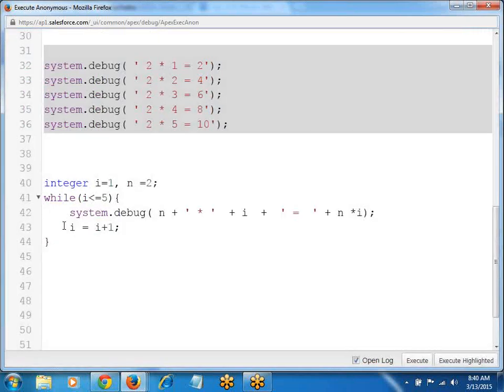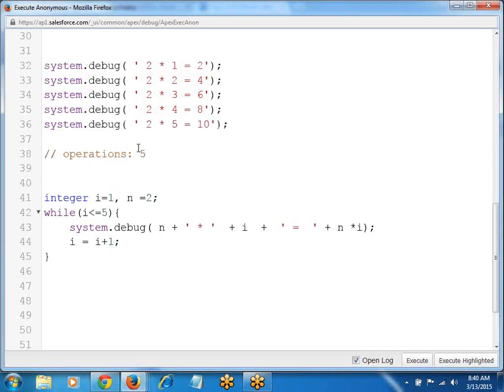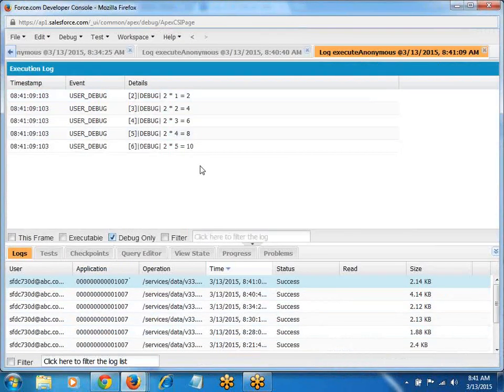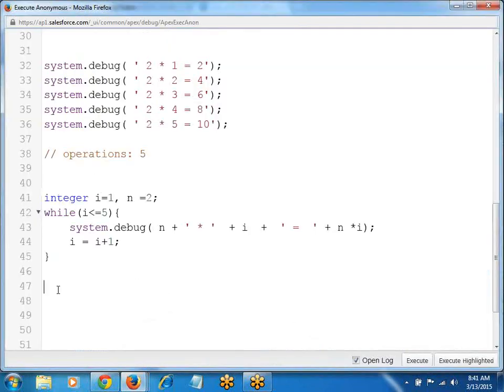What was the previous one in the while loop you have written? The same output. How many operations does this take? Five operations. This is taking five operations, and you are getting the same output. When you take this one, how many operations?